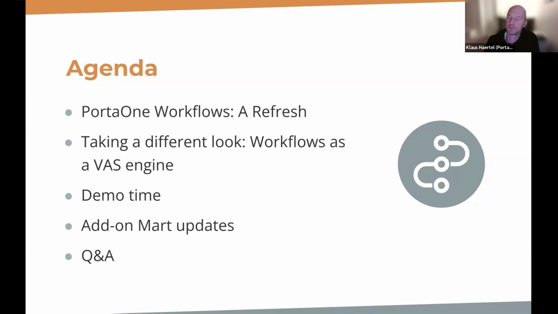Then we're going to have some demo time. At the very end, I'm going to take this opportunity to also share a couple updates about Add-on Mart, and we'll have our Q&A at the very end.